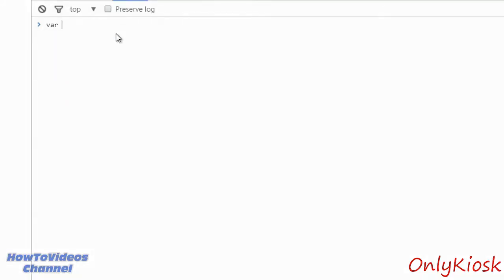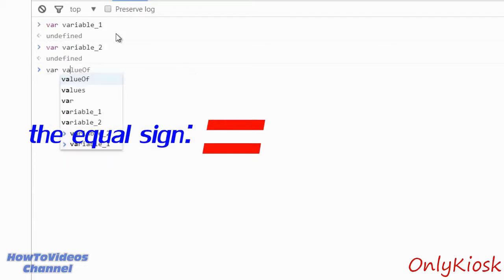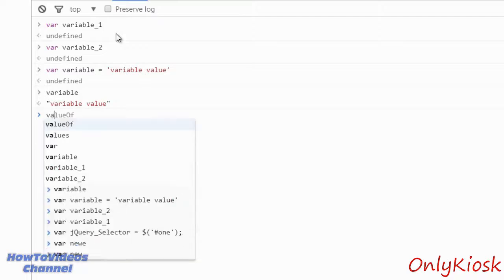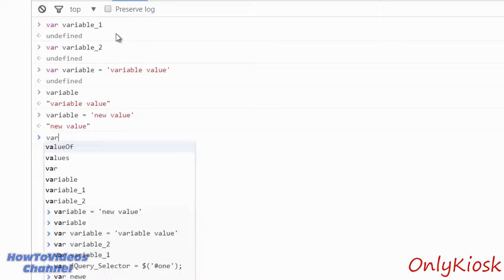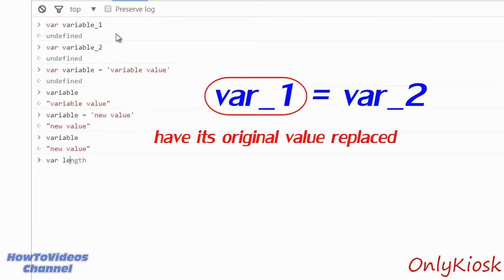At this moment, the variable we've declared doesn't have any value stored to it. To assign value to a variable, you use the equal sign. You can actually declare a variable and assign value to it simultaneously. After you've assigned value to a variable, you can directly use the variable to represent that value. You can also override the original variable with a new one. All you need to do is do the value assignment again. The old value will be replaced by the new one. You can also do value assignment between variables.